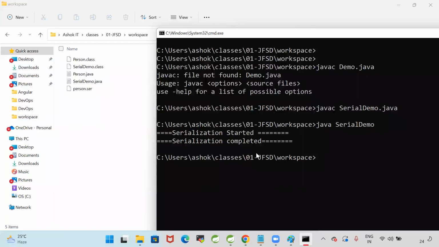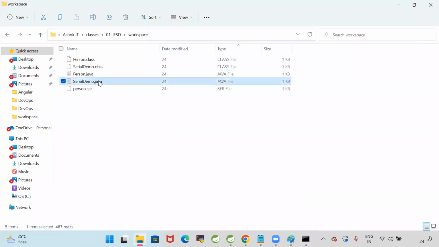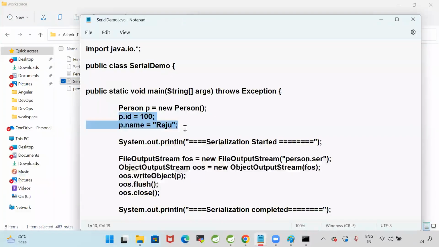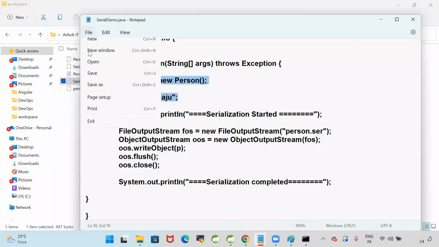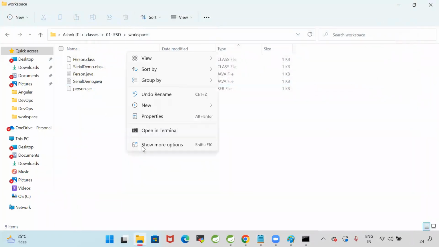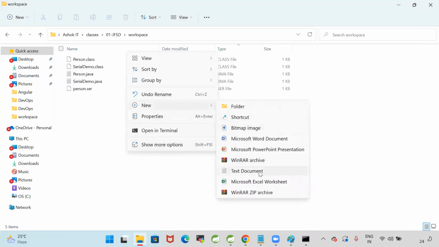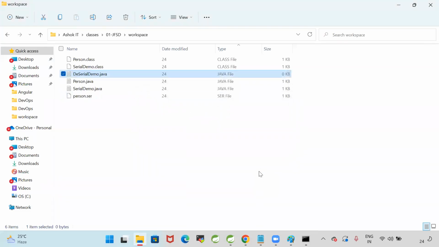Do we have some data in the object? Yes, there is some data. What data have I serialized? ID and name. Now serialization is completed, and the Person object data is stored to the file. Now can I do deserialization also? Yes, DeserialDemo.java. All right.